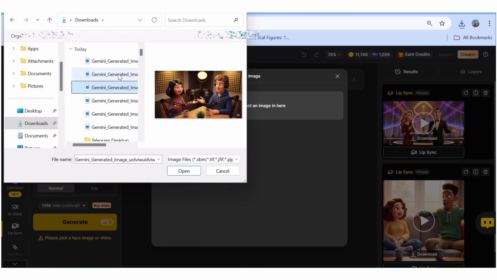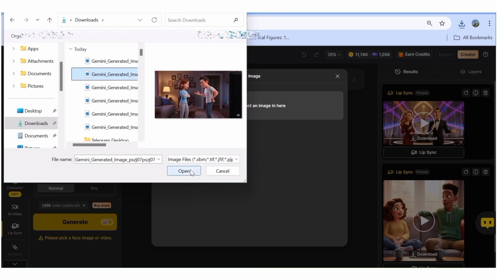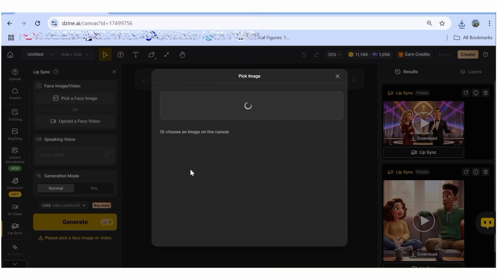So that was pretty decent, but I feel like when it comes to the lip syncing option, Dzine AI does a way better job when starting from an image. So that's how you can create lip sync for multiple characters in one go.